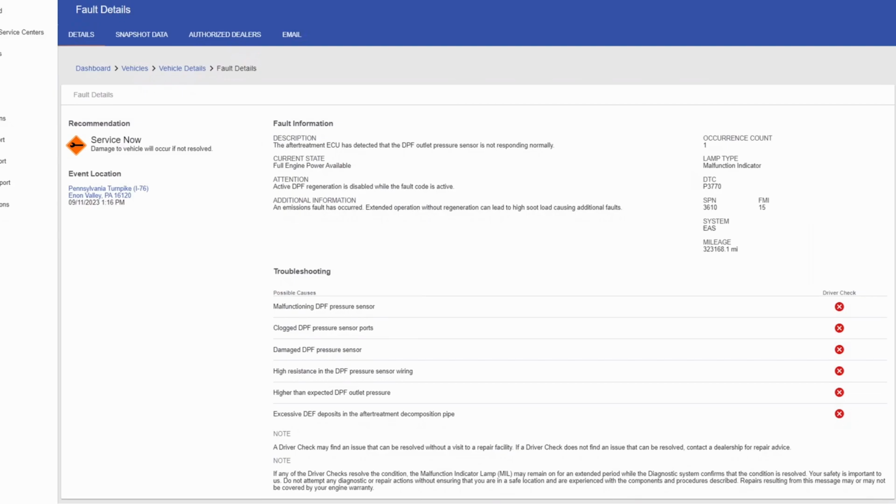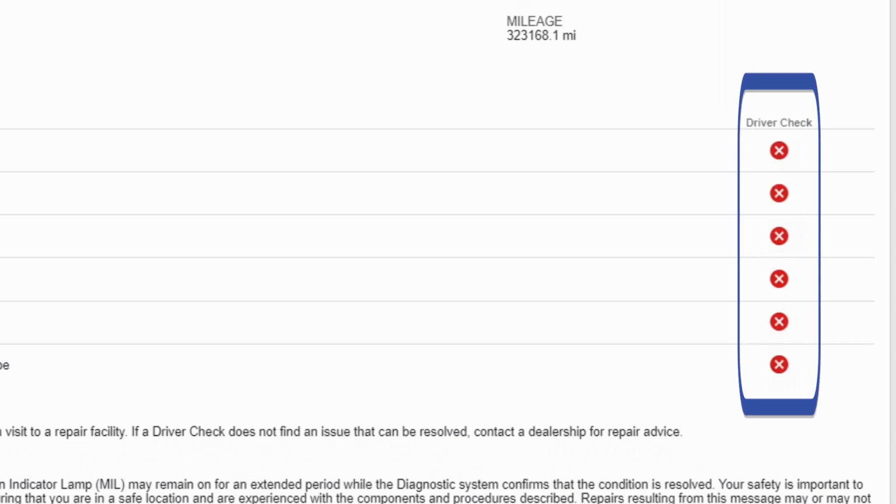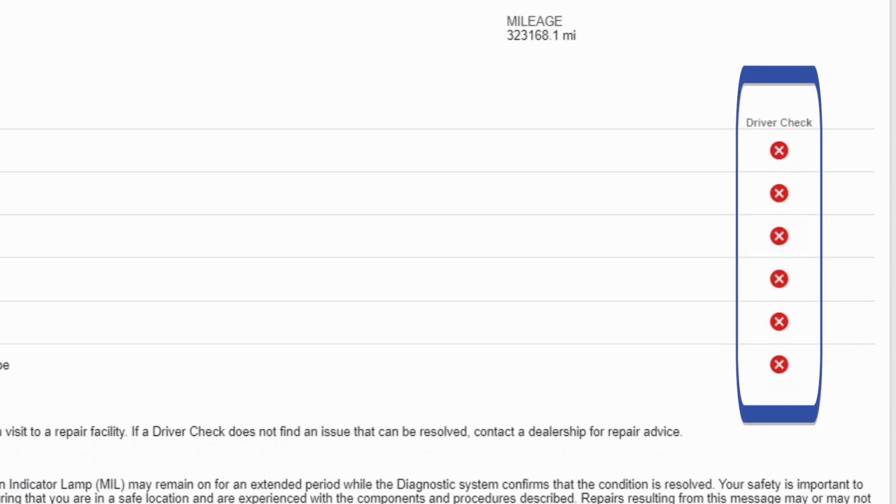The troubleshooting guide includes a driver check indicator. If a green check mark appears, it means our engineering team believes the driver may be able to check and validate the issue. If a red X is displayed, it is best to have an authorized technician diagnose the issue.